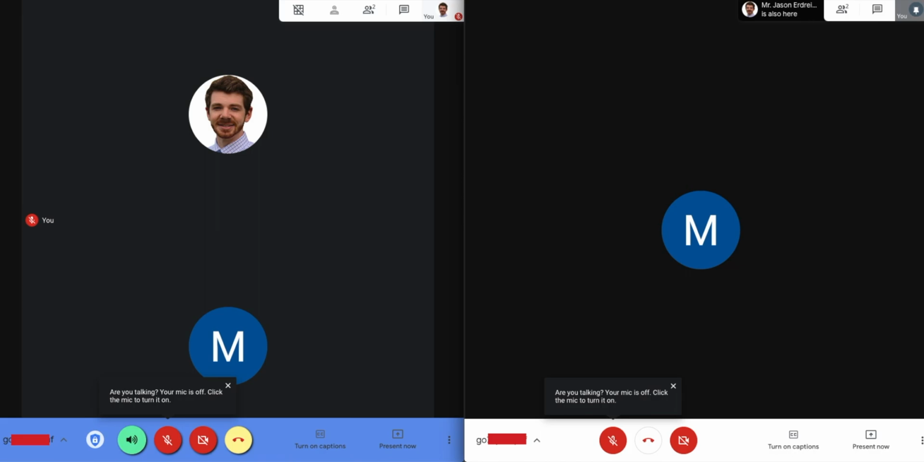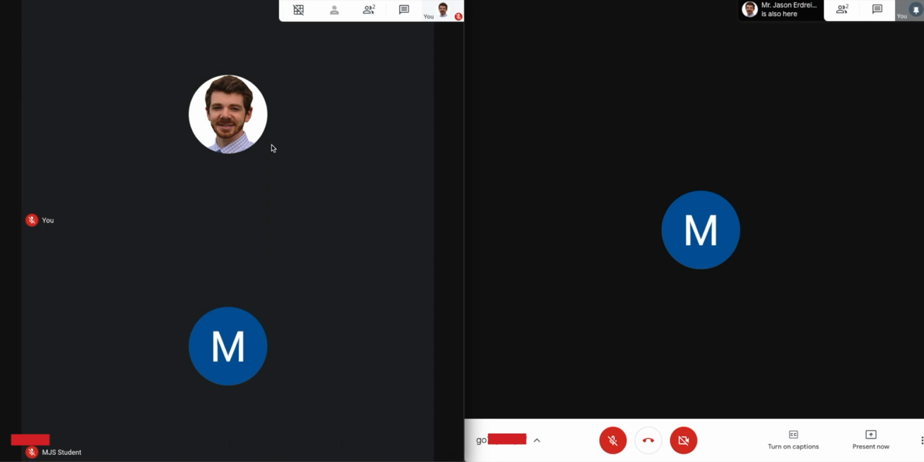So in the scenario that you remove a user from your Google Meet, how do you get them to come back in? So for example, on the left here, I have a Meet where I am the educator, so I'm using my account. I have a student account with me. On the right, this is the student's perspective. So this is me as the teacher. This is the student's perspective.